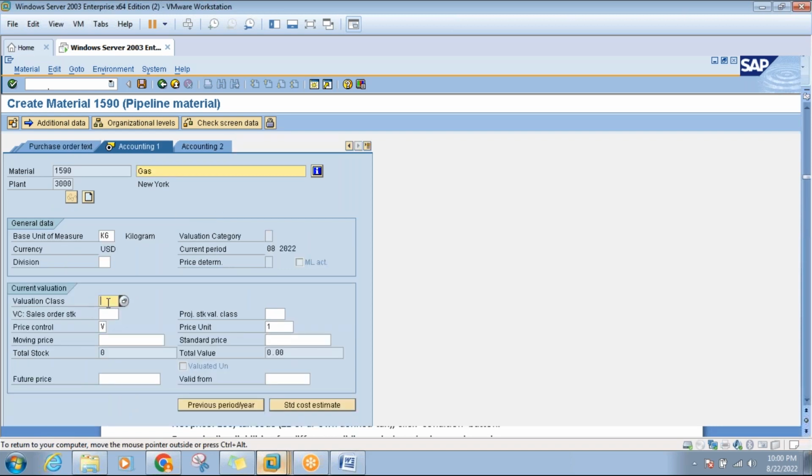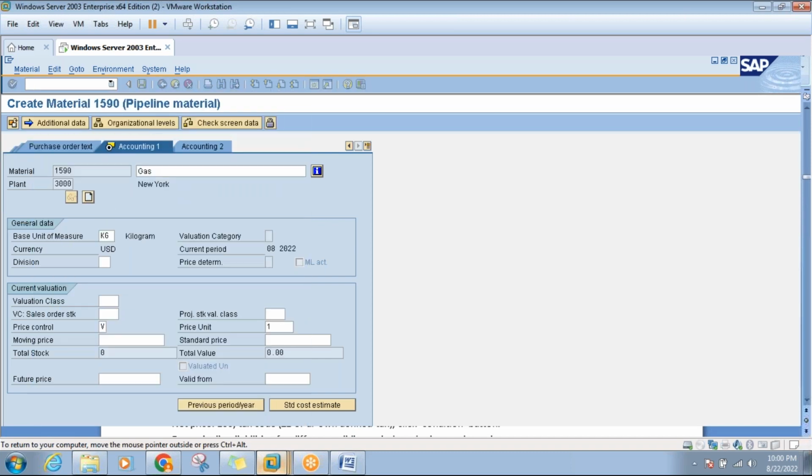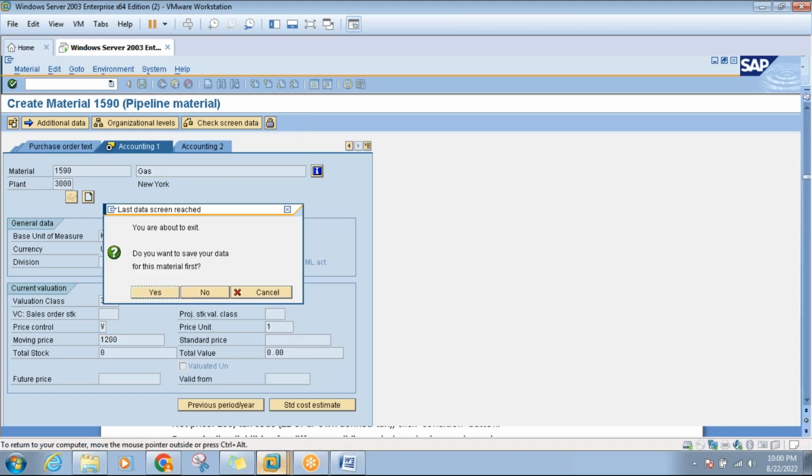Here, select valuation class, which is mandatory. So 3000, obviously, demo version. And here you can take a variable price. Let's say gas, now how much? Let's say 200 rupees. Now save this. Number 1590. Anyone try to note it down? 1590.